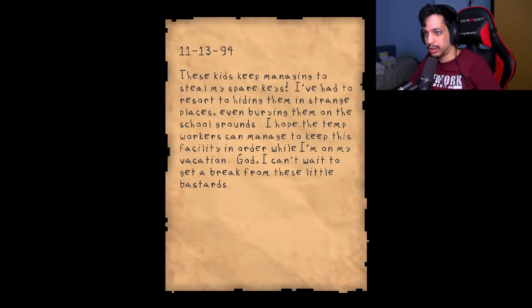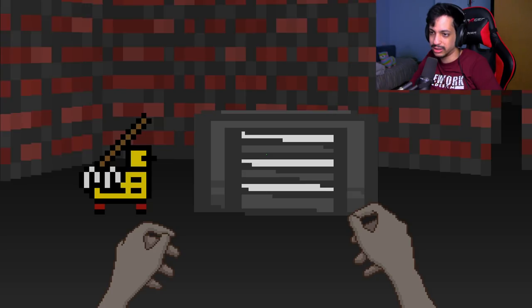Kids keep managing to steal my spare keys. I've had to resort to hiding them in strange places, even burying them on the school grounds. I hope the temporary workers can manage to keep this facility in order while I'm on my vacation. God, I can't wait to get a break from these little bastards.